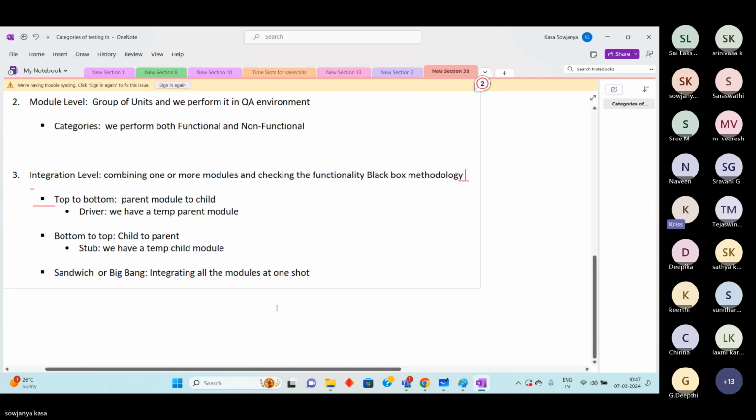Are we clear? What is integration level? What is integration testing? What are the integration approaches? What are the methodologies that will be covered? And what are the different categories or types of testing that will be performed? All these things you should be able to understand as part of this conversation. Any questions in the integration level?